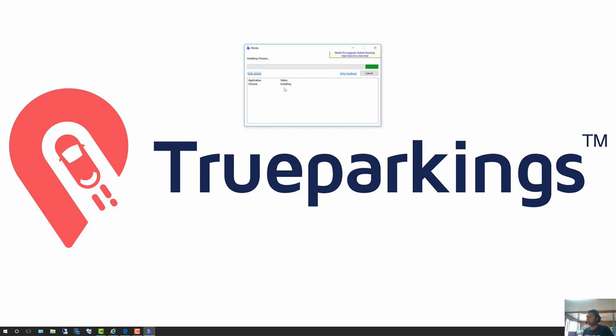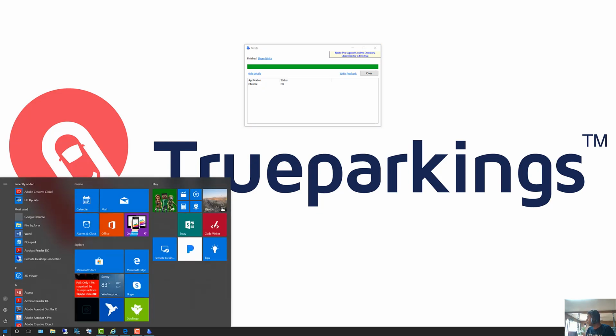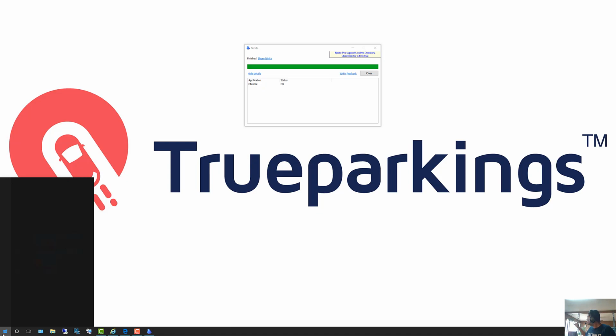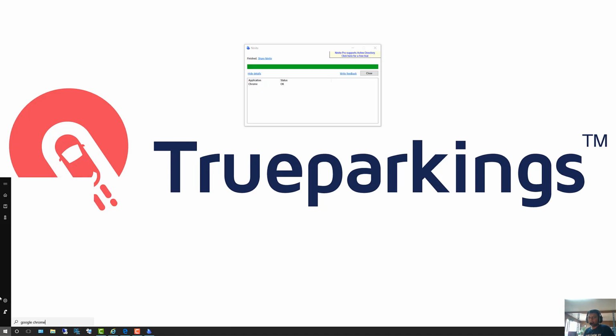As soon as this is done, we're going to open up Google Chrome and show you the first login homepage. All right, it looks like the application is done installing and the status is OK. So we're going to click on your start icon and type in Google Chrome. Once you do that, we're going to see this Google Chrome icon, and we're going to right click and pin that to your taskbar.